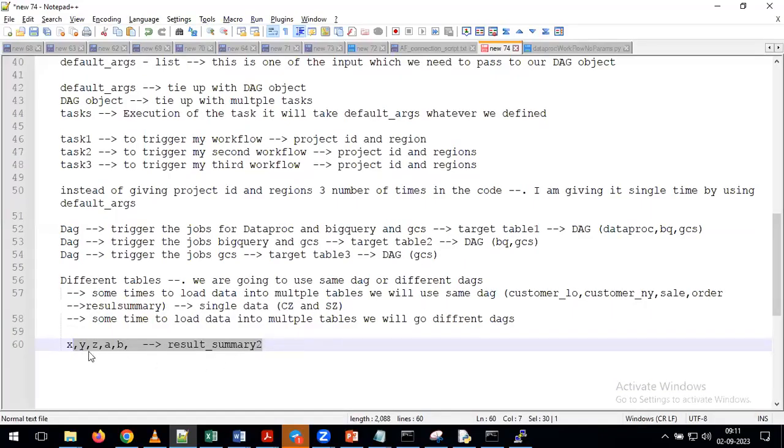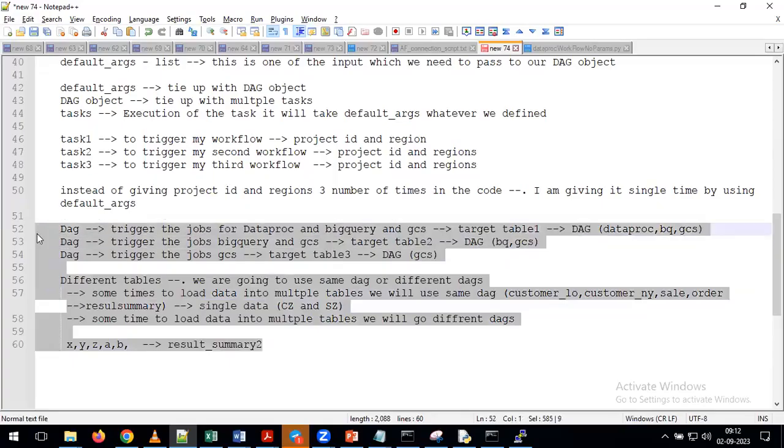But in this DAG, if you observe, we are loading the data for X table, Y table, Z table, A table, and B table, and also into the result summary table. That's the reason I'm making the statement: depending on the requirement, we load the data into multiple tables by using the same DAG, or we load the data into different tables by using different DAGs, depending on our requirement or convenience. At the same time, as part of creation of the DAG, we need to understand what services we want to use as per the use case. Based on that, we need to import the required libraries into that DAG. All these are things we need to understand as part of creation of the DAGs.